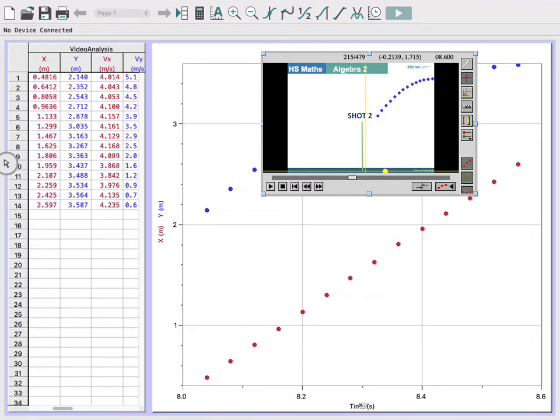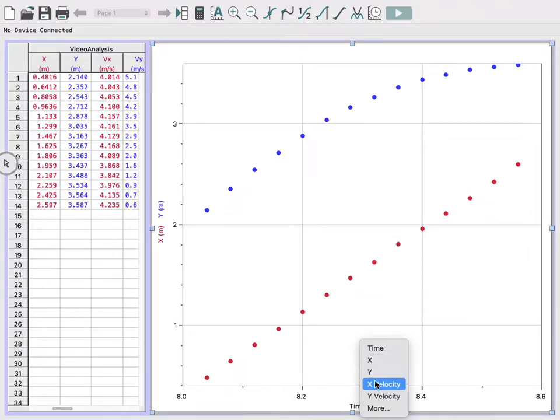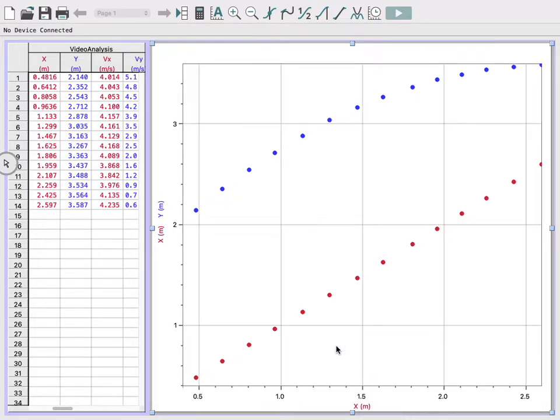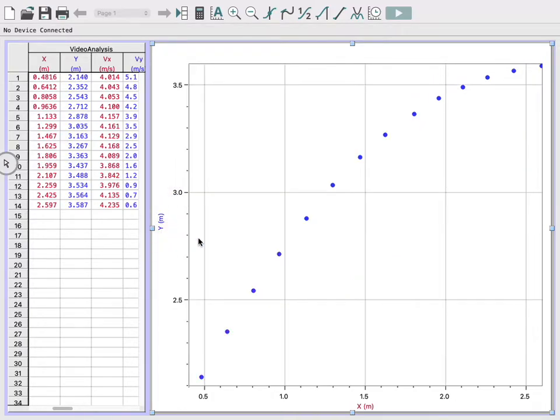So I'm going to click on time, and it offers you all of these different options to plot on the x-axis, and I'm just going to go ahead and have x. Yeah, if you look on the far left, x is in meters. This is the distance that the ball is horizontally from the starting point. And then on the y-axis, of course, I'm just going to plot y. And there we have it.